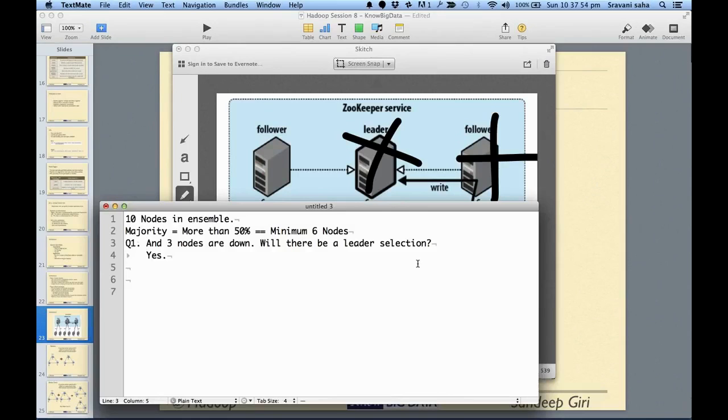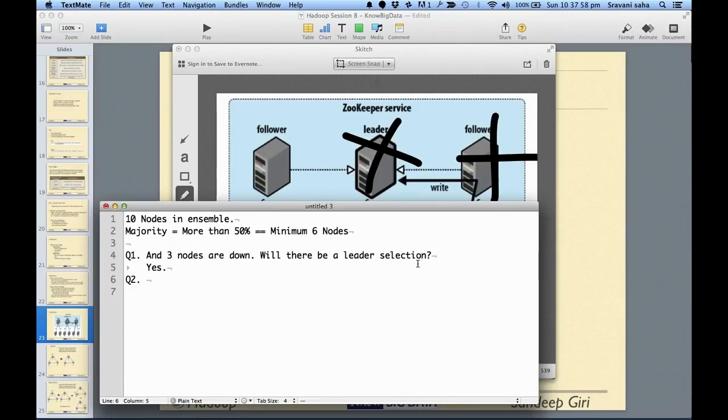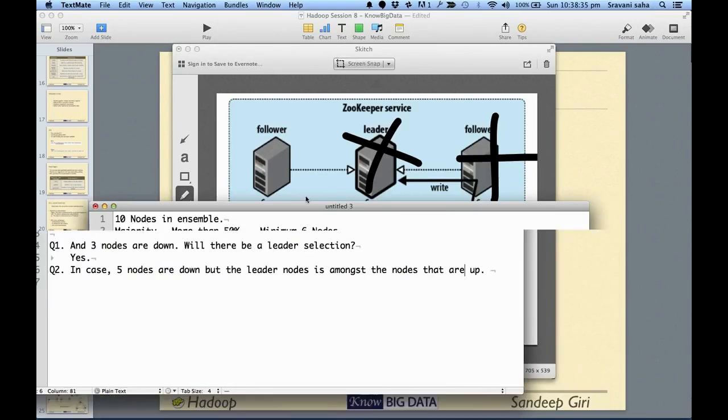Now the next question to you, question number 2. In case 5 nodes are down, but the leader node is up, amongst the nodes that are up. What happens?